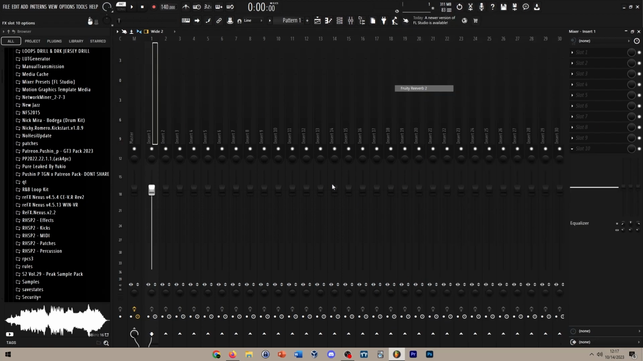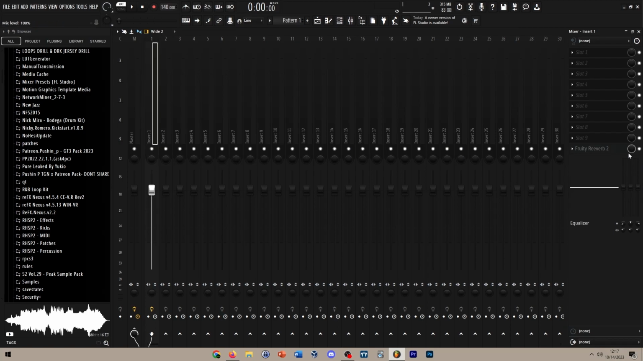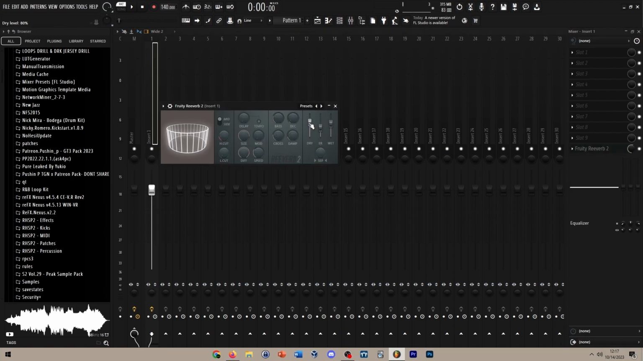I usually like to start with reverb. Did I just say reverb? It's too early for this, man. I usually like to start with reverb, just put the wet knob up, dry knob down a little bit, and make this kind of wide.